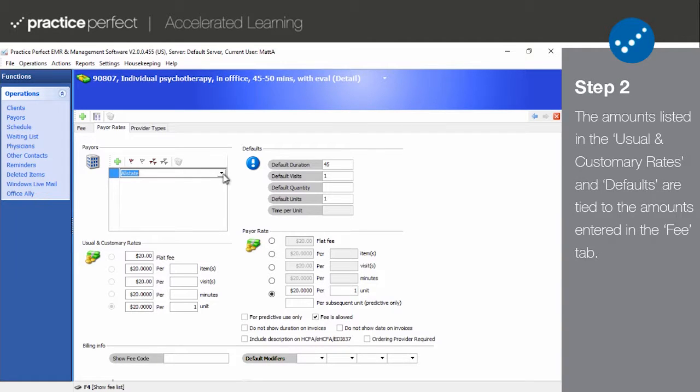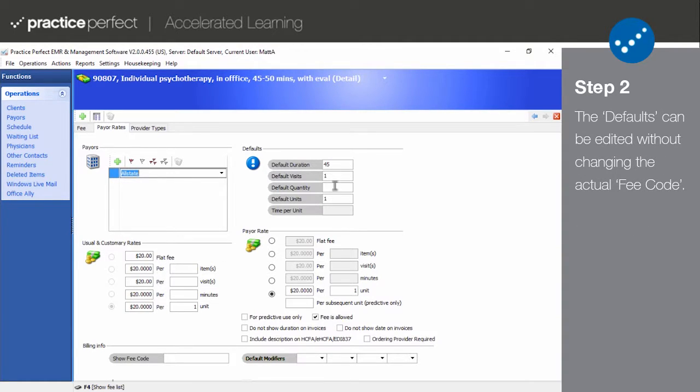Step 2. Once you've selected the payer, you're free to begin filling out some of the basic financial information pertaining to this fee code. Note that the amount in the usual and customary rates is determined by defaults outlined in the fee tab and cannot be changed unless the fee itself is changed. The items beneath the defaults heading will also be pre-populated by the default amounts outlined in the fee tab. If, however, the defaults are different for this payer, they can be edited.